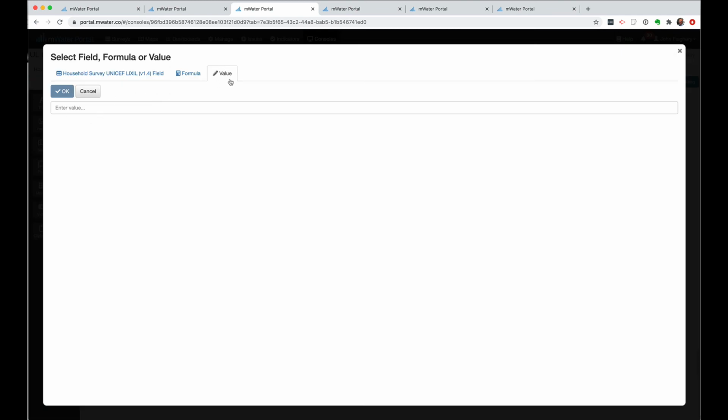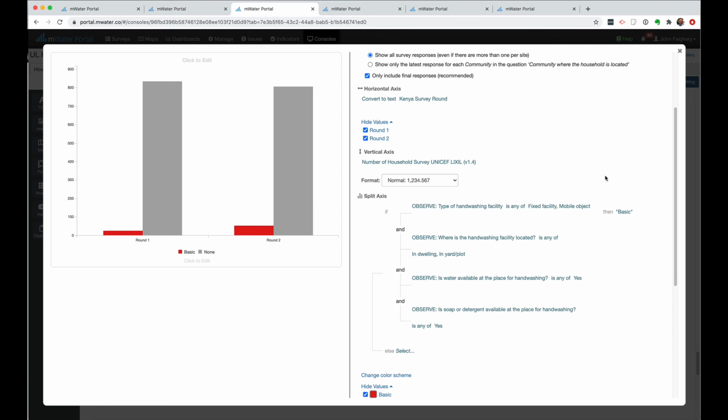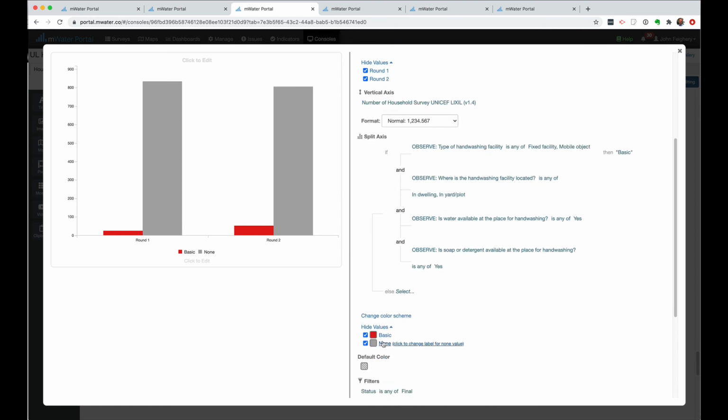And now it puts me into the value pane automatically. Instead of picking a field here, we're actually going to type a value. So we're going to call this basic service. Click OK. And as soon as I name it, MWater splits the chart. Now we have the percentage or the number, over here with basic service in each round. And all the rest get thrown into this category of none.